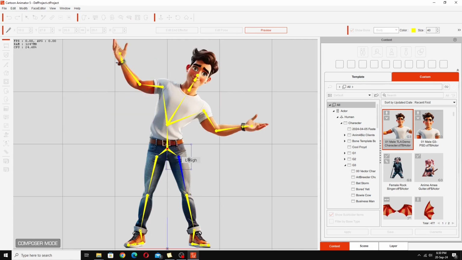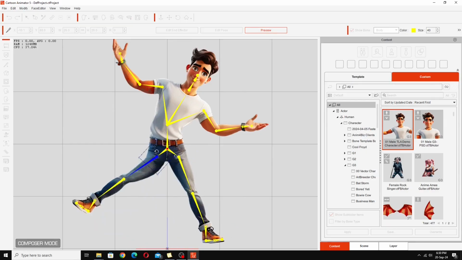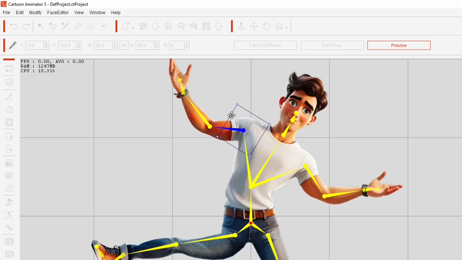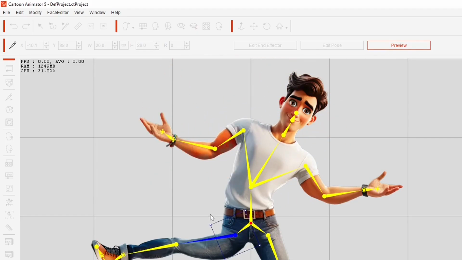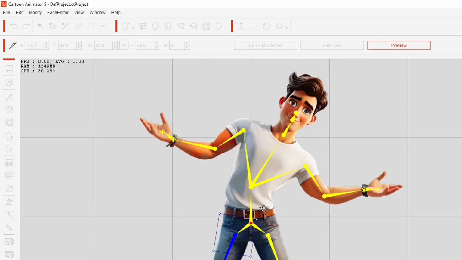It does have some problems, like you'll see we can't really choose which leg goes in front of the other. It's always that way, and you'll see with the arms we get some pretty weird distortions. But if we're careful how we animate it, we can still do quite a lot with this character. And I'll show you that in the next lesson.